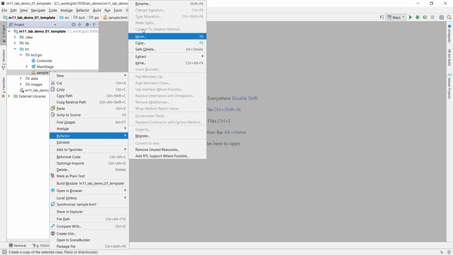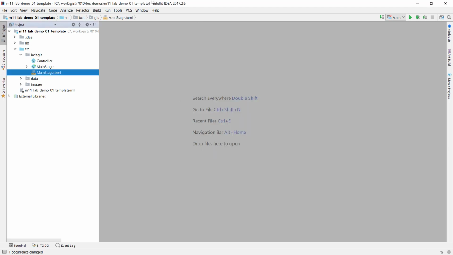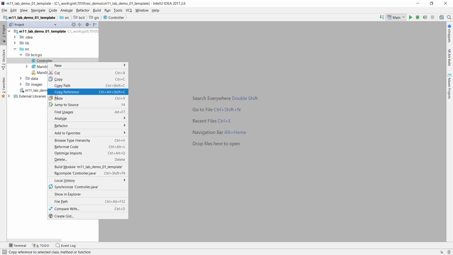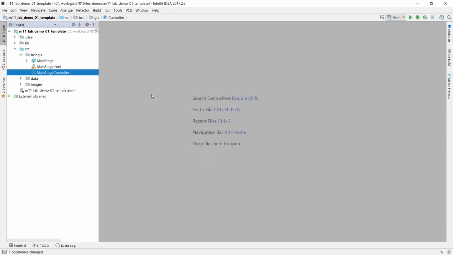So refactor rename. I'll go main stage. And I'll call this main stage controller. Again, refactor rename. And so for me, they all start with the same prefix, main stage, and that means they kind of all are grouped together. Because if I had a bigger application, I could have more dialogues, right? And then all the files related to a dialogue will be sort of clustered together in the list, which is something I desire.